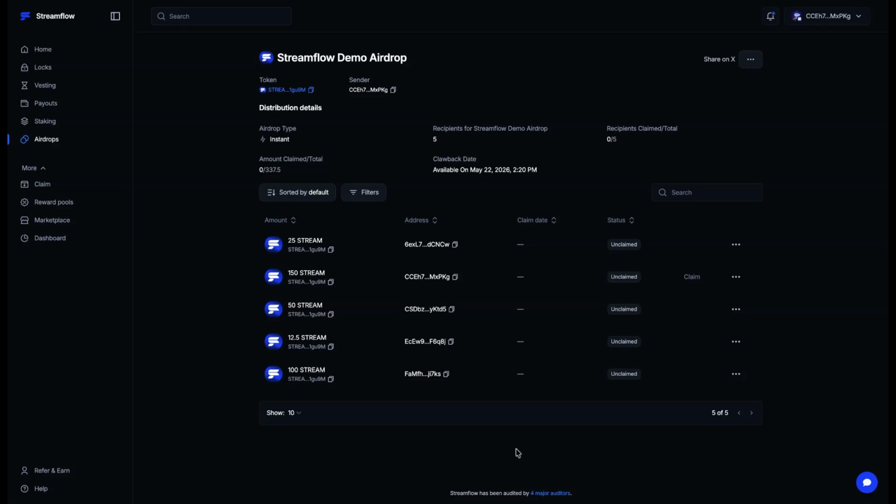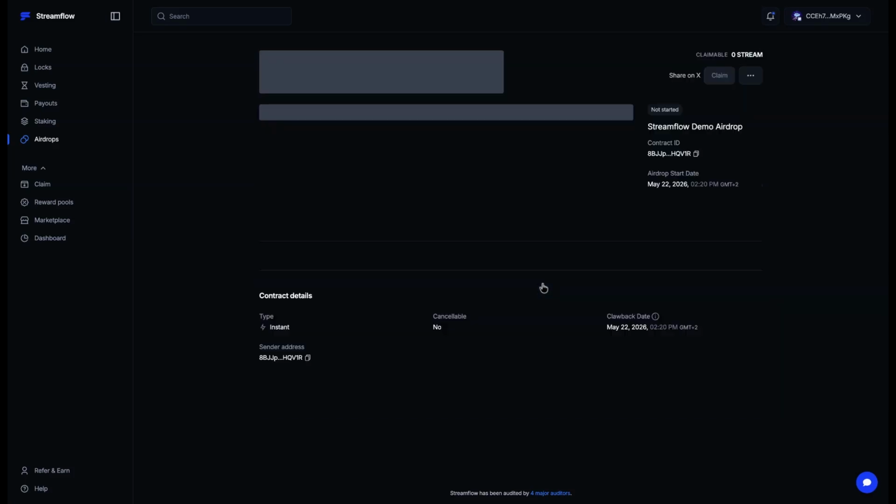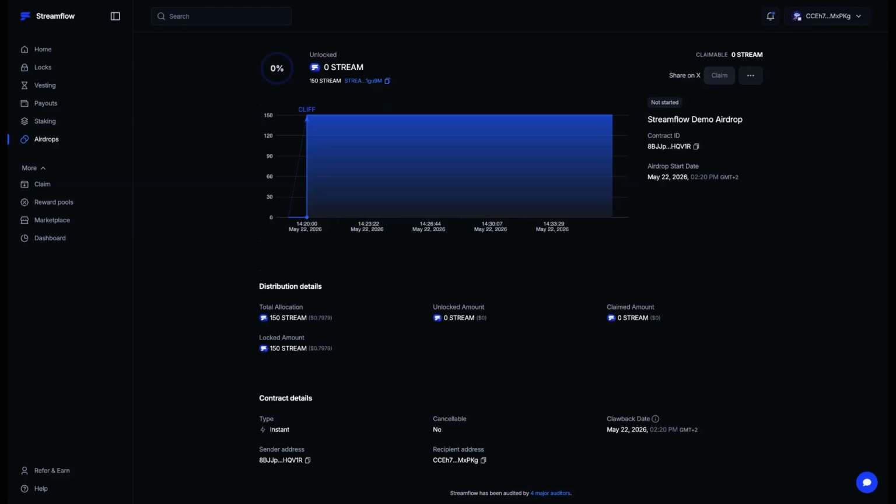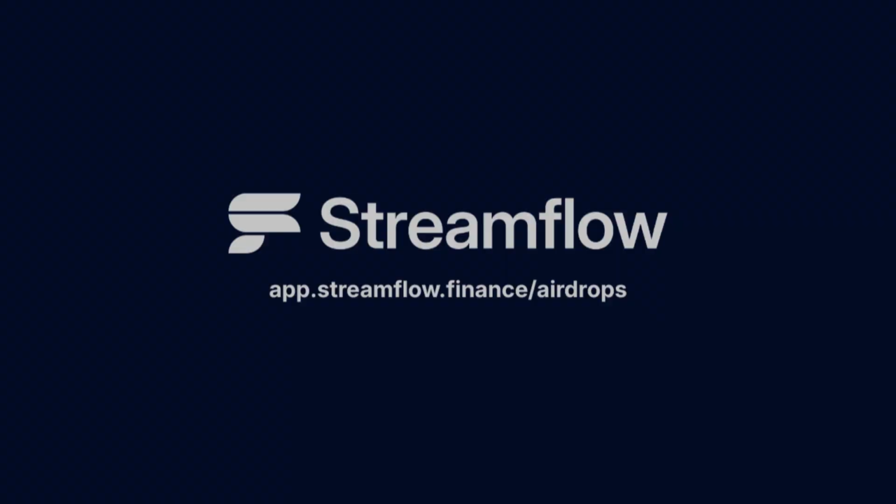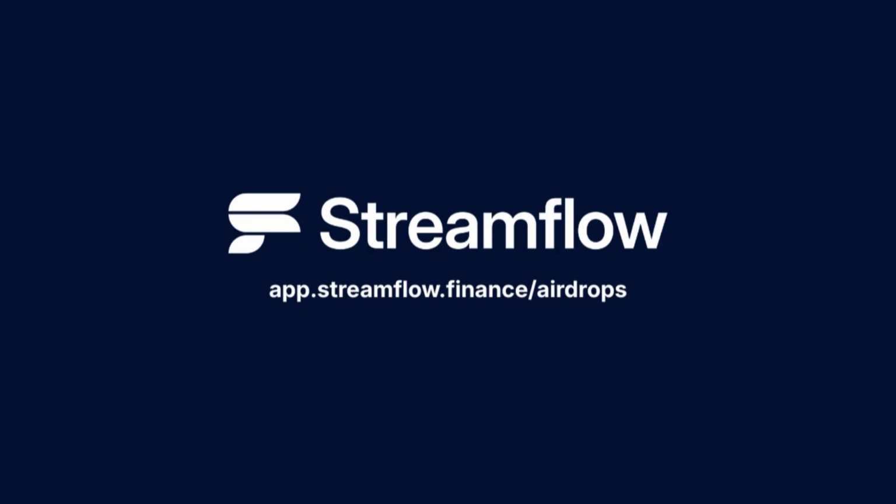From there, you can monitor the airdrop status, track how many recipients have claimed their tokens, or share the link with your community so they can start claiming. You can also open a specific user's allocation and see more details about it. And that's it on how you can create an instant airdrop on Streamflow.